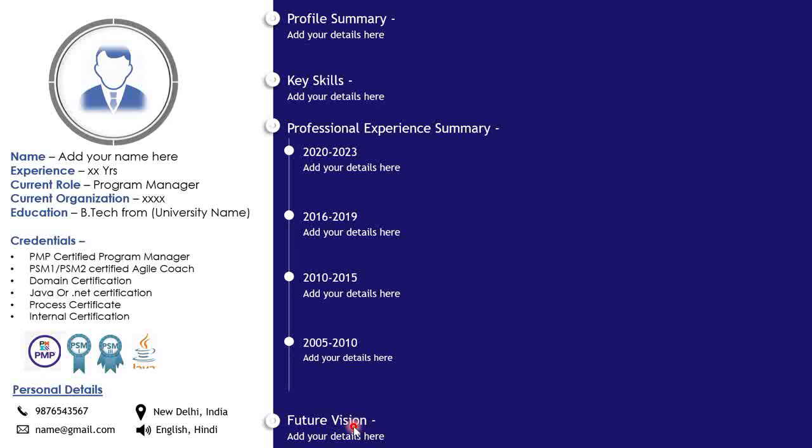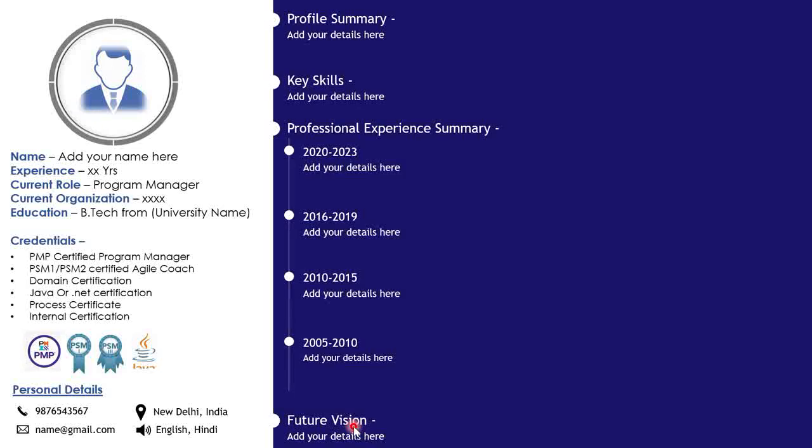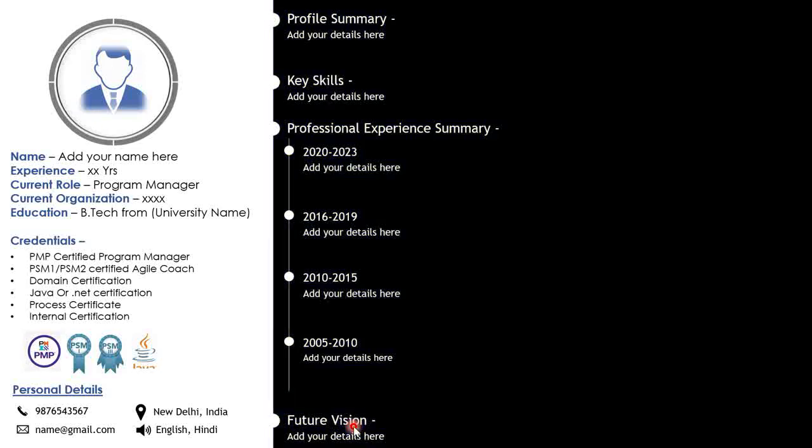So if you follow this structure, the template, I'm sure you are going to get shortlisted for the interview and definitely for your opportunity as well. I have a few other templates also. This is a different color theme. I have another one here. This is a little bit different template, and then another color here.